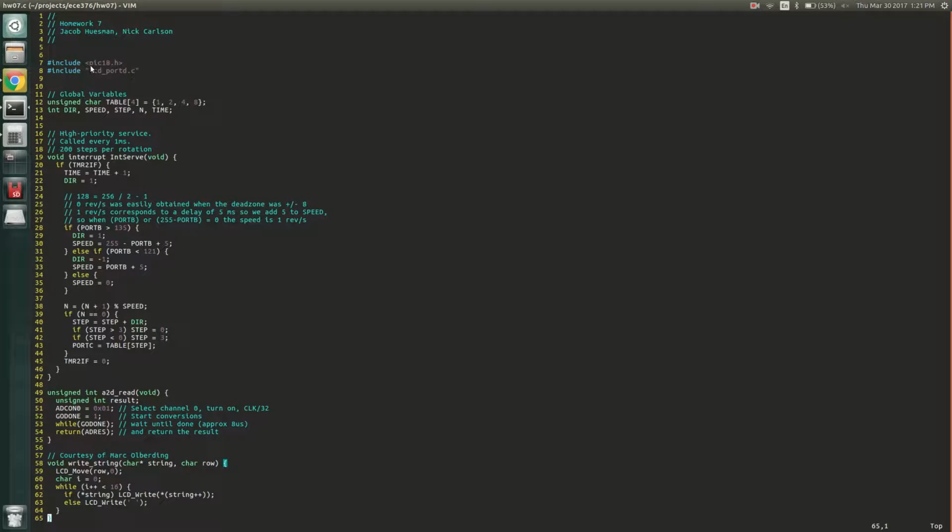So here's our code here. It's pretty much the same as homework 6. We have our interrupt service routine, which is the same as homework 6. It just has a few comments that kind of explain the functionality a little bit better.